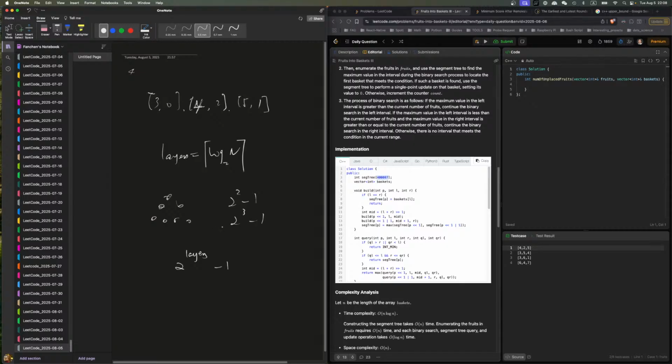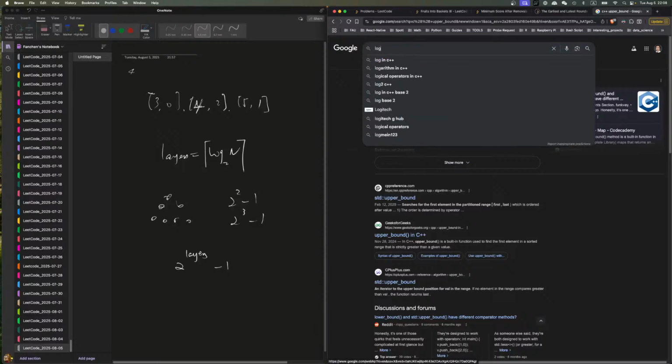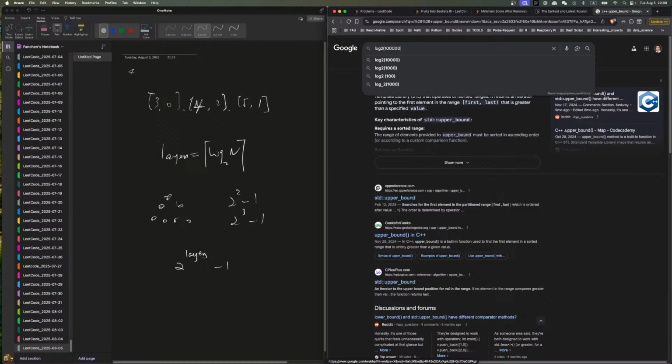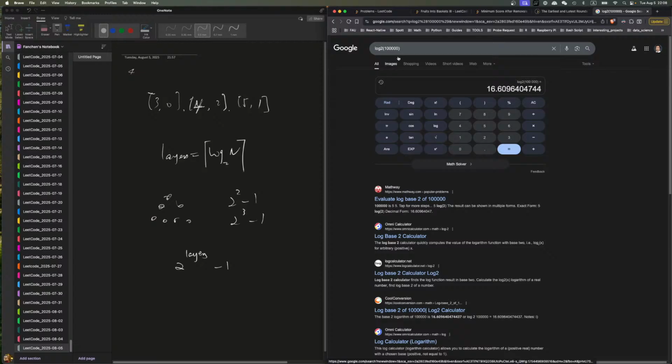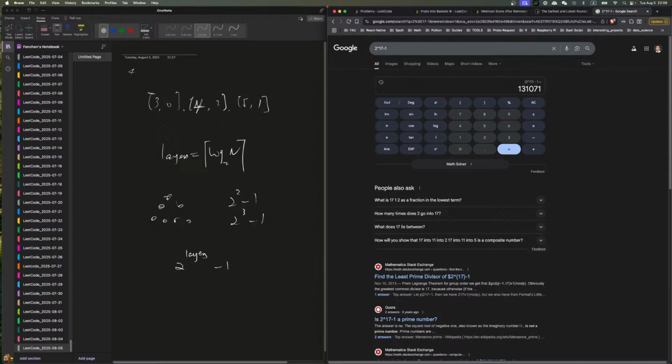So we can actually compute to see if our understanding is correct. Right? So it's basically log 2 of 10,000, right? So that's 16. So take the ceiling, it's going to be basically 17, right? So we're going to say 2 to the 17 minus 1. That is absolutely wrong. Yeah, that's not right.